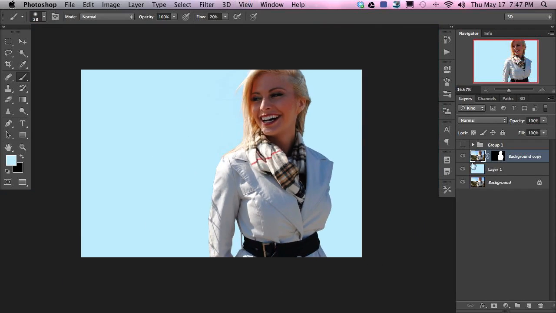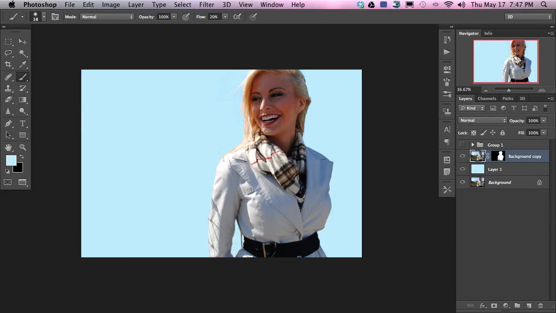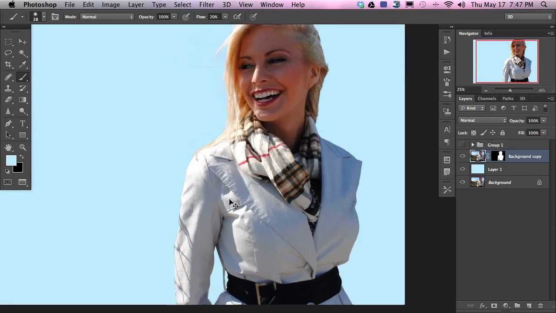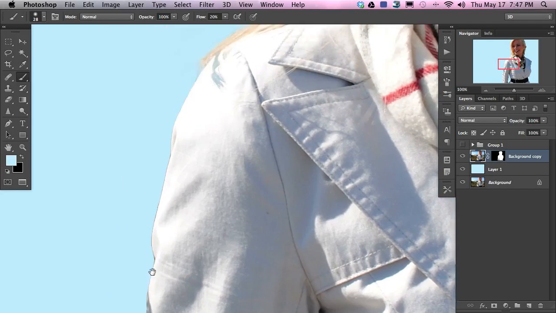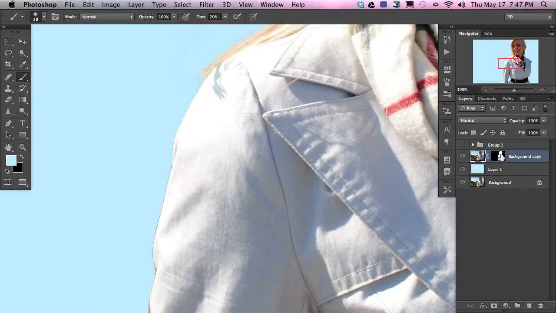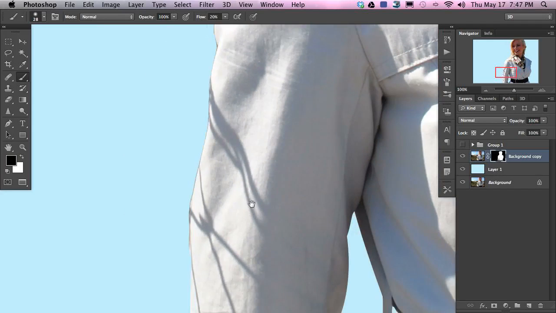So the reason I put this background in here is so you can see what's going on here with this background. And we have quite a bit of stuff. Let's just zoom in. We have quite a bit of stuff that we need to do here on the edge. I'm going to show you guys how to refine this edge. So you can see this little bit of fringing there. We want to get rid of that.